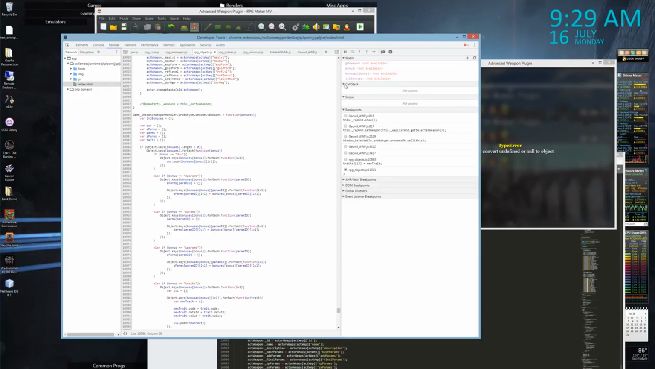Okay, so bonus is traits. Traits is fine. Inside of traits we have 0, and inside of that we have our information.